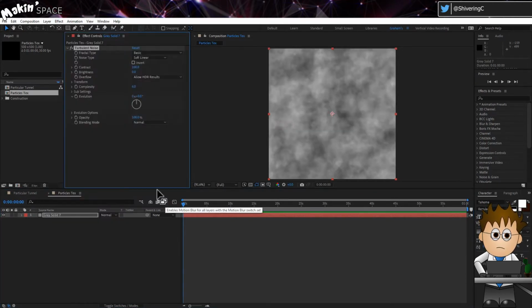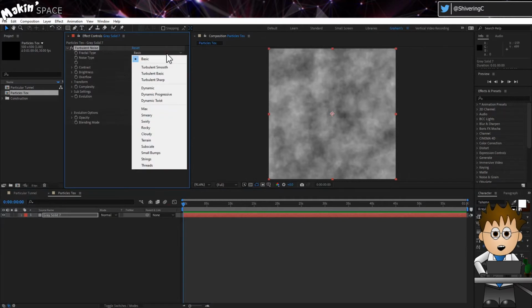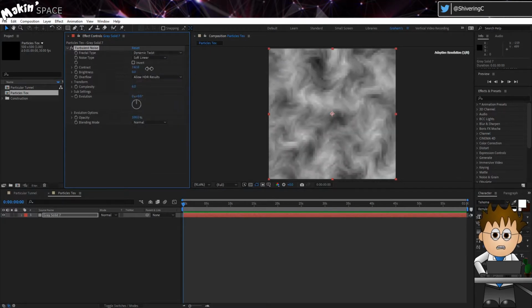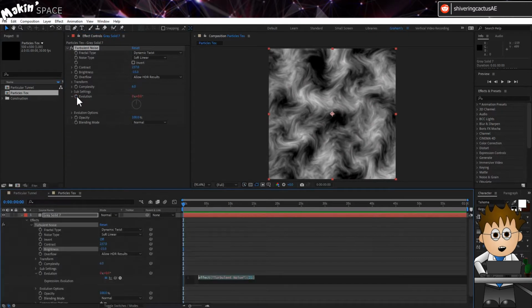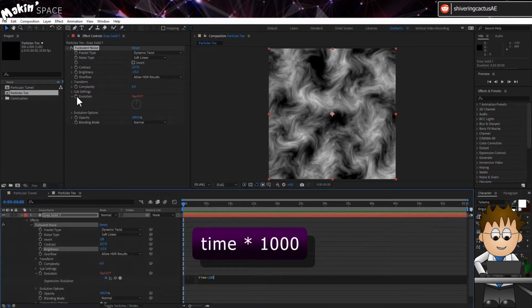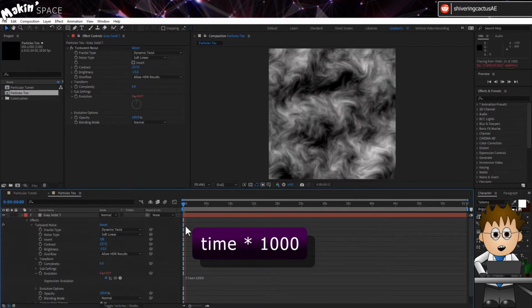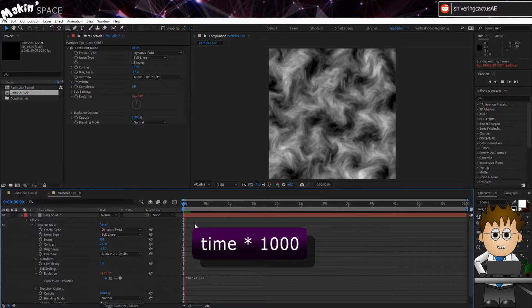Last time I used dynamic noise and inverted it to get a cool electric plasma look. This time, let's go with dynamic twist, and use the contrast and brightness to get some shapes to pop. Hold Alt and click on the evolution stopwatch and add time times 1000. This will give us lots of changing textures over the 10 seconds the particles will be generated.